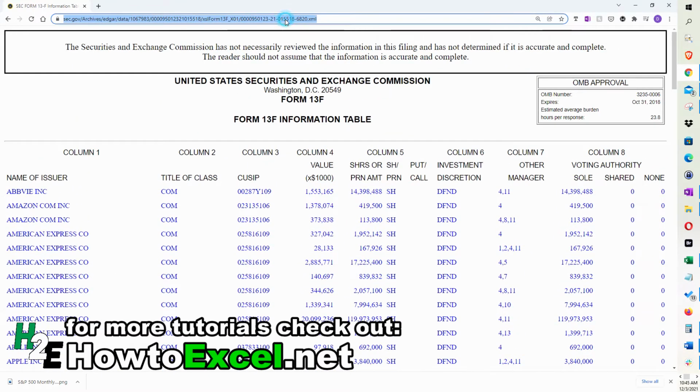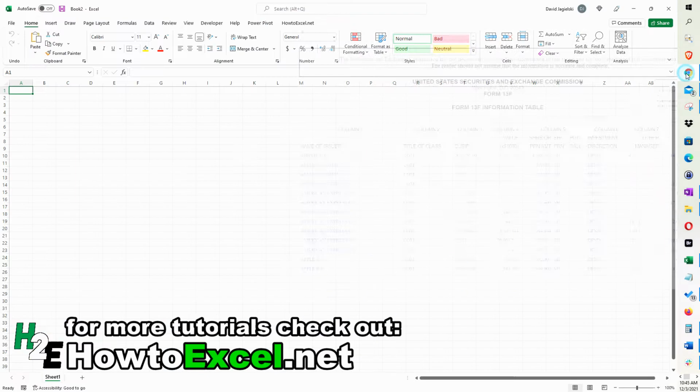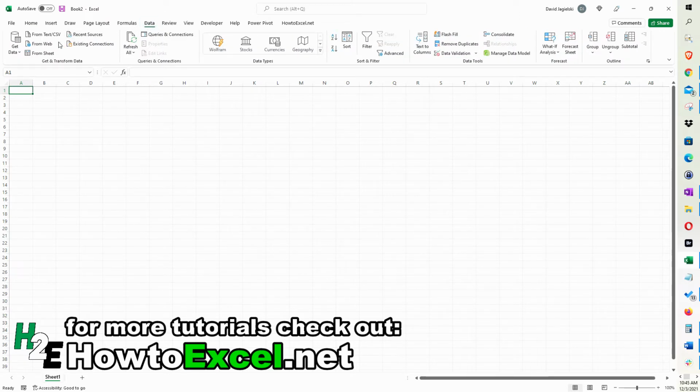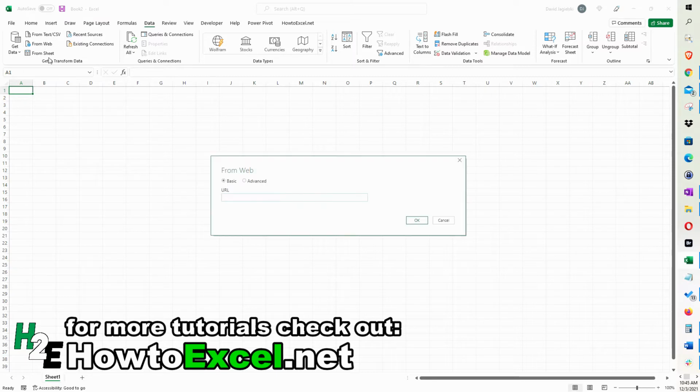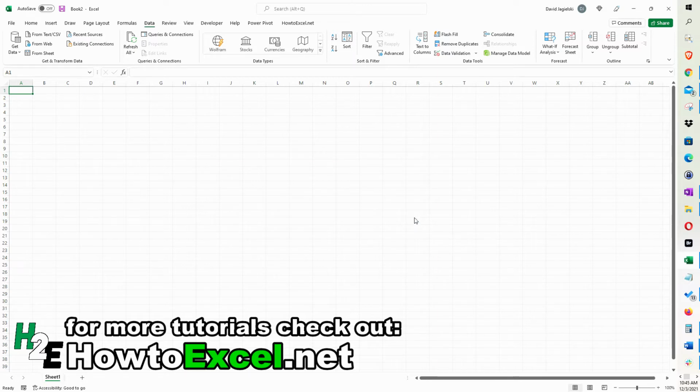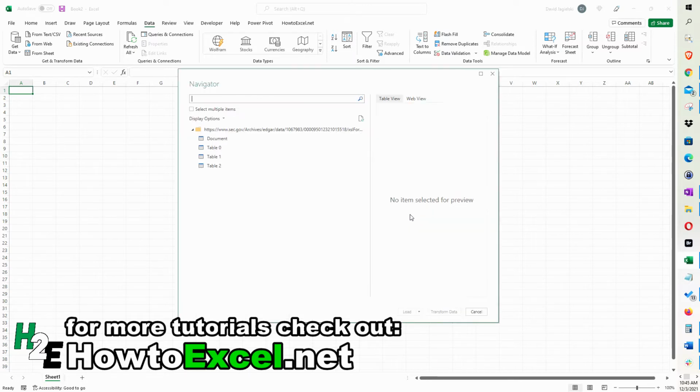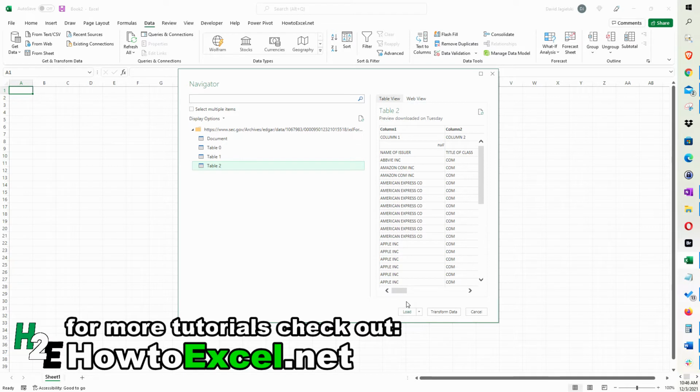So I'm going to take this URL up here, I'm going to copy it, Control C, and I'm going to go back into Excel, and under the data tab, go to this From Web button, and I'm gonna load this into Power Query. So I'm just gonna paste that link into there and hit okay. And now Power Query is gonna do its thing and tell me, okay, I've got the document, table zero, table one, and table two. And table two is the one that I was looking at and looked reasonable.